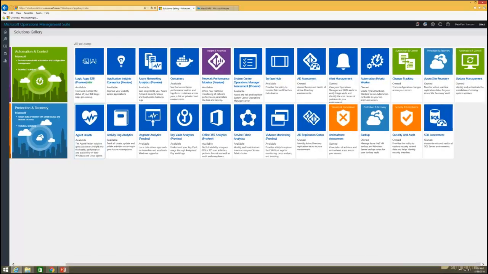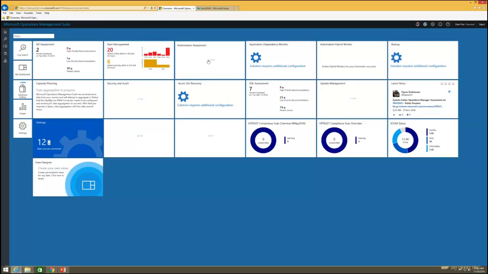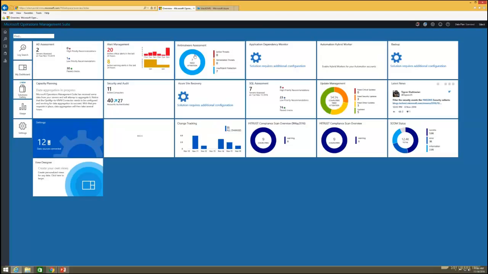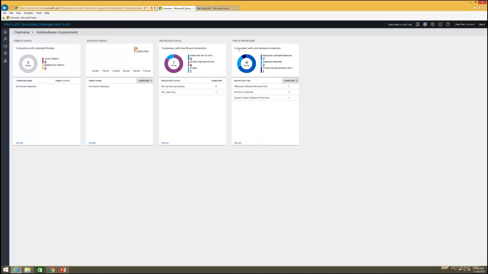All kinds of interesting stuff. We're just going to look at one of the ones that I've installed here. So the Anti-Malware Assessment. This data actually here, the alert management, that's actually coming in from our SCOM environment, but let's look at the Anti-Malware Assessment. And you can see some interesting stuff.